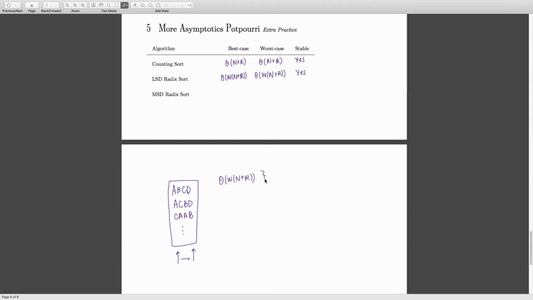But this is only the runtime for the worst case. This is because in the best case, we don't have to go through all the digits, but in the worst case, we would. For a best case example, consider a list of elements where all of the most significant digits are different. If you had A, D, C, and B in this example, we would already know the ordering of the elements without looking at the rest of their digits. So in this case, we're only doing counting sort once, which is theta of N plus R runtime as we discussed before. So this is the best case.